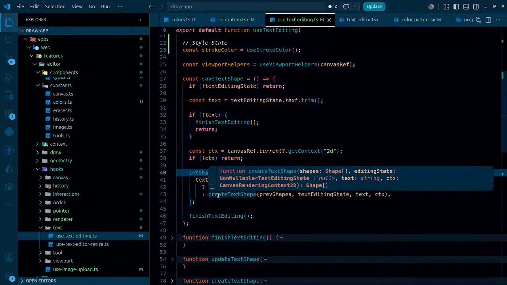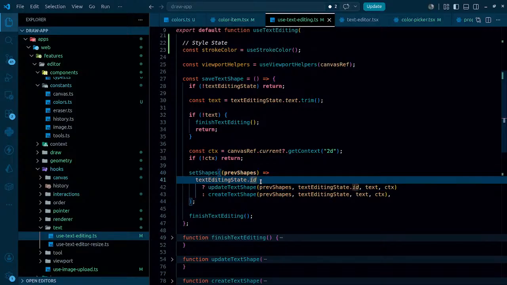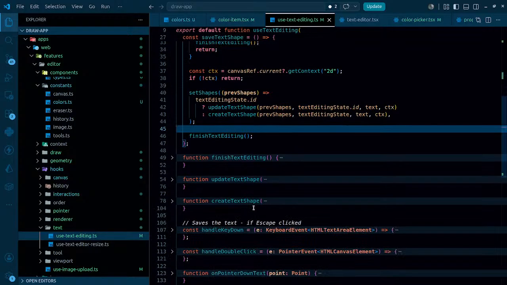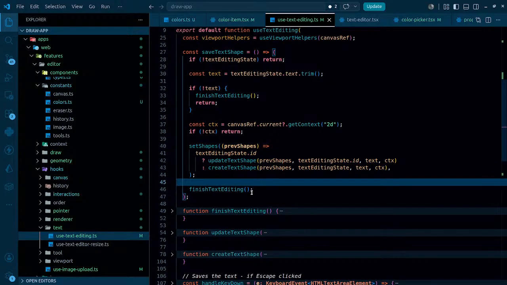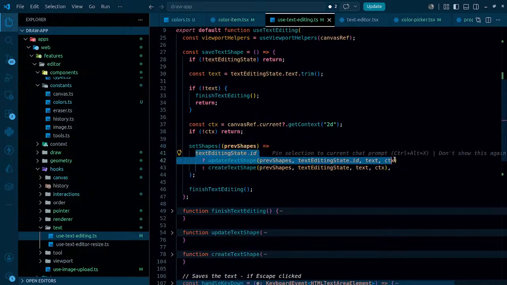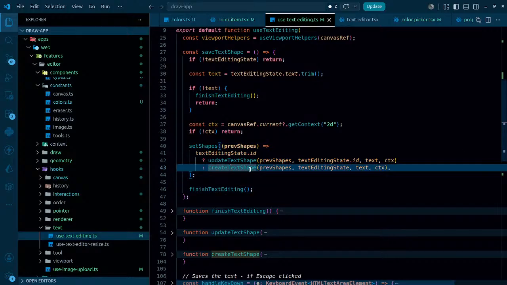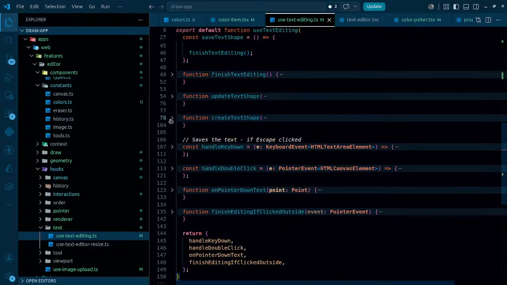And the thing is that when it comes to setting the text editing ID, what are we doing over here? We are just simply getting all the previous shapes, and if the text has the ID, that simply means we are updating, otherwise we are adding. In this case we are adding, so things are actually gonna be added like this. Having said that, we have to create the shape before even adding.